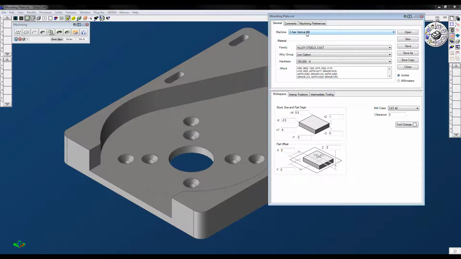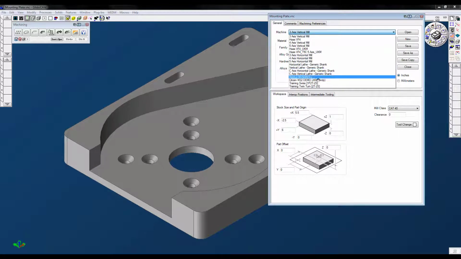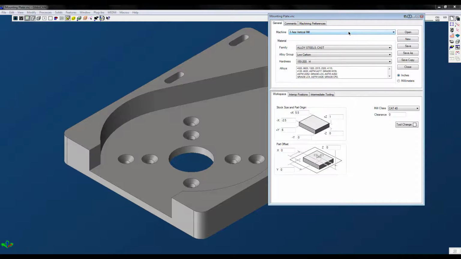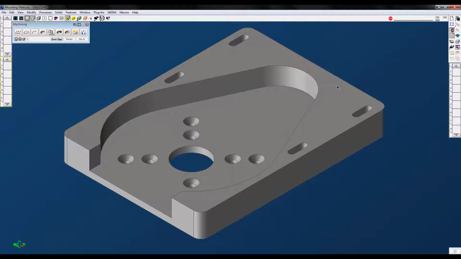If we had more than one machine we were programming to, you can see I have a whole bunch here. You would just go ahead and pick that machine. But if you only have one machine and you're just doing pretty basic stuff, you're just going to leave that. You don't even have to worry about that.